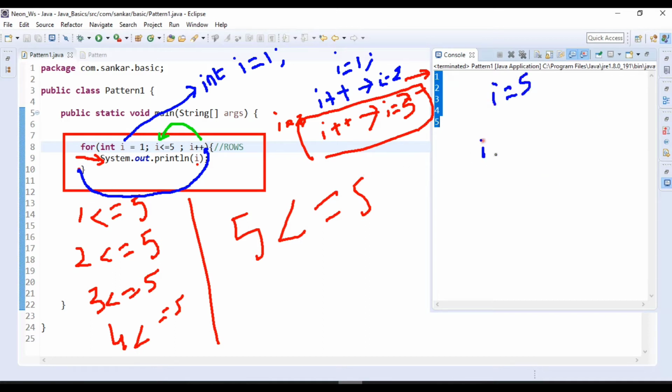At the end of the for loop we are incrementing, right? i plus plus. So what will happen? Tell me the i value: i is equal to 6. Am I right or wrong? 6. Now just observe. Immediately, it will check the condition, right? So is 6 less than or equal to 5?